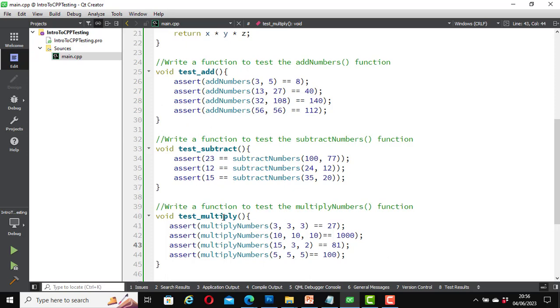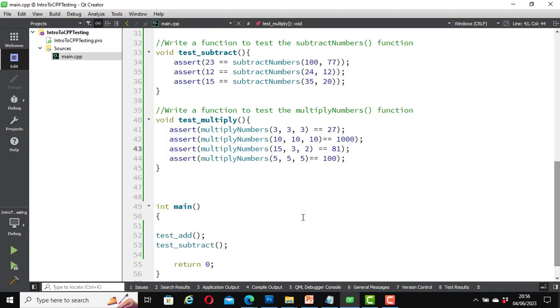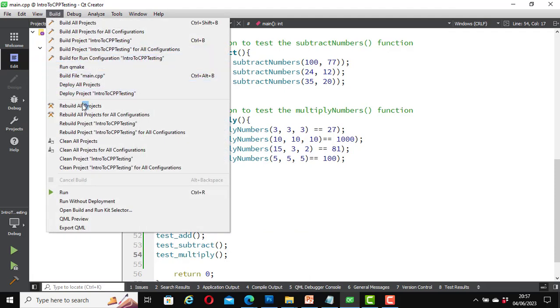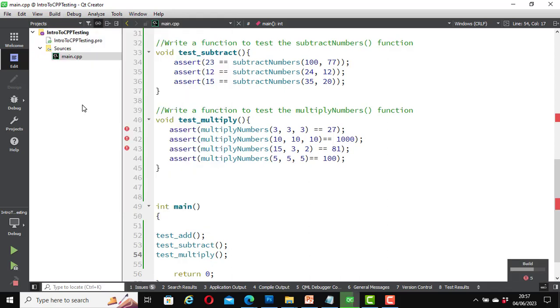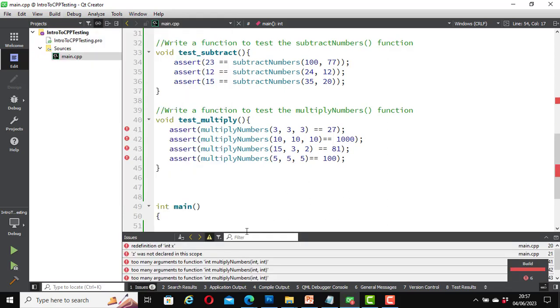So the next thing is for us to call this function in the main area of our application. So that will be test multiply. Save it. And let's build it. We have a problem here. Where is the problem coming from? We have here the definition of int x, int z was not declared in this scope, too many arguments. So there are some problems with our code. Let's fix that.